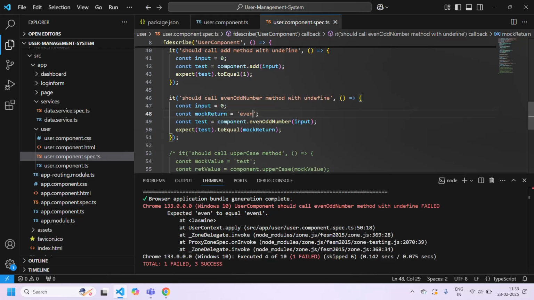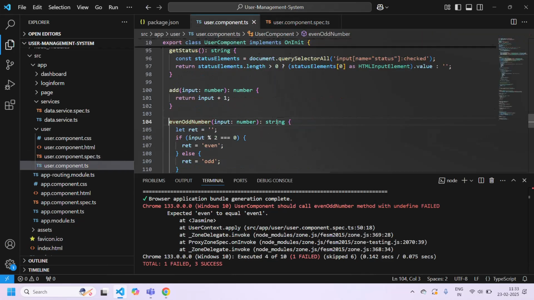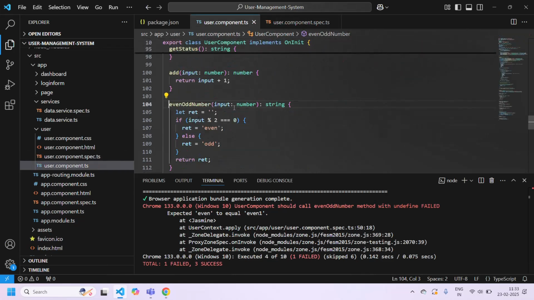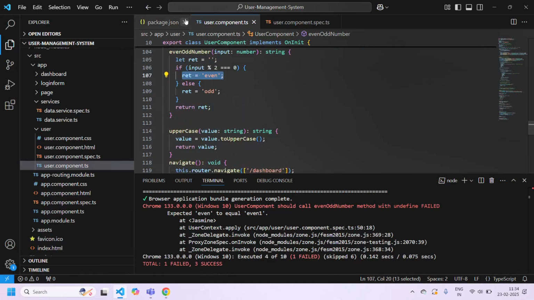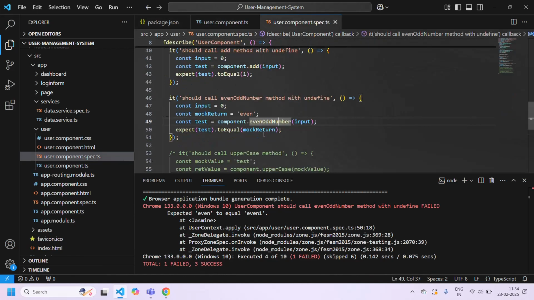And if you go to the function, you can see input 0 you have taken, so 0 divided by 2 should give 0 remainder. After that it will give you even value, and it will return. So that is what we are checking. Okay, so what we can do: should call even odd number with even value.